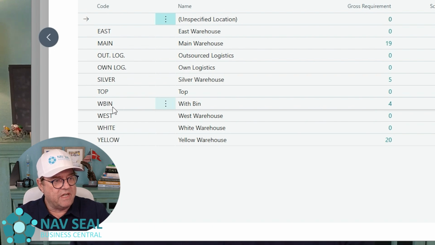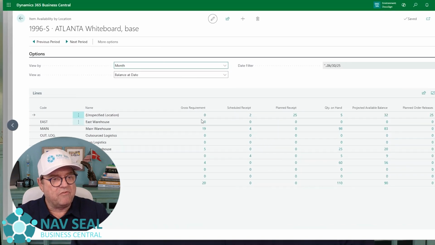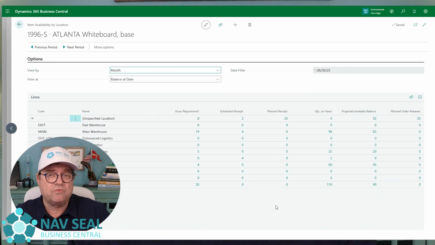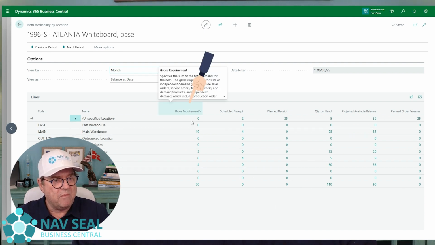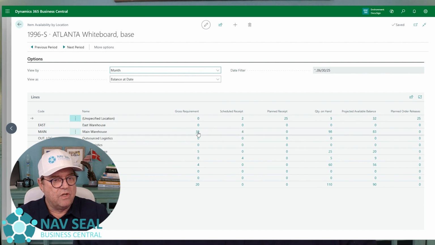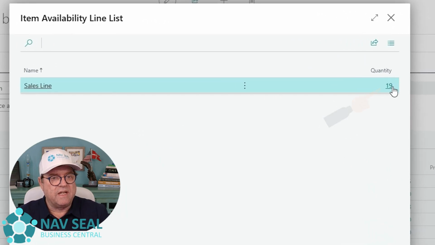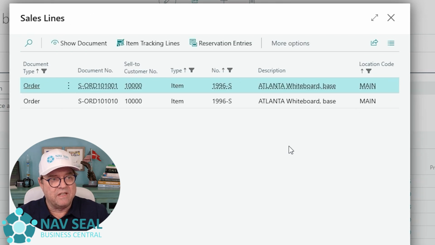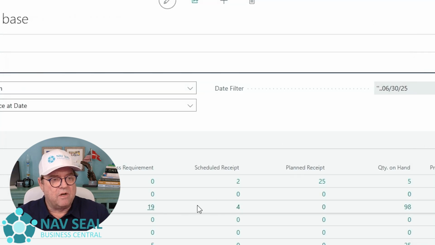I know there's a location in here called W bin with bin. That is one of those locations that has a check mark in bin mandatory. So we can see all locations in here. We can see where we can find our inventory. Not just where we have our inventory, but also what is set up in the system representing all our supply and all our demand. So you can see up here, for example, we have the gross requirement, 19 for the main location. If I click on that, it's going to show me there's 19 on sales lines, and if I click on that 19, it's going to drill down even further into all the sales lines that make up that number of 19.